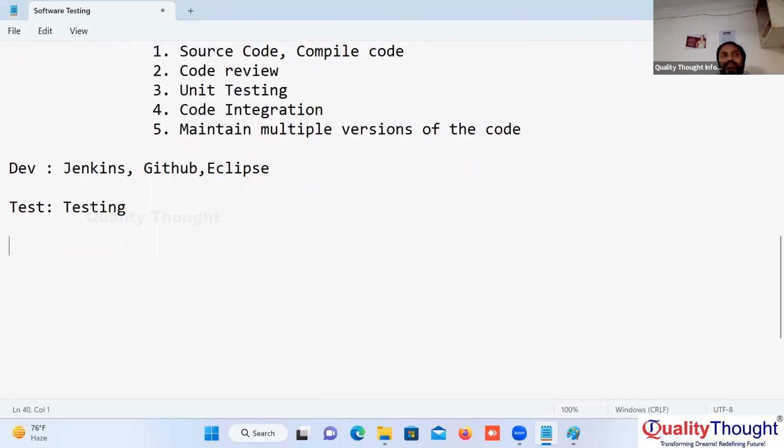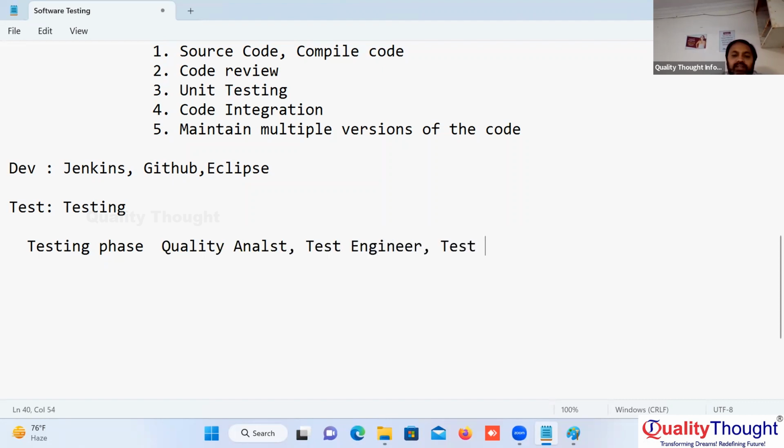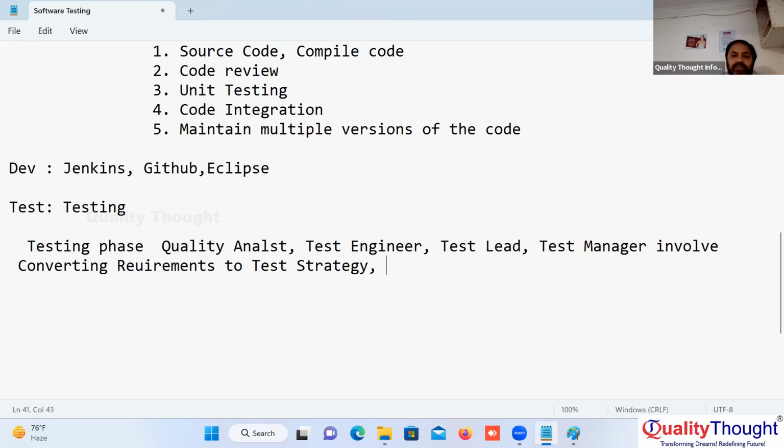So in the testing phase, the quality analyst, test engineer, test lead, and test manager are involved in converting requirements into test strategy, test plan, test scenarios, and test cases.